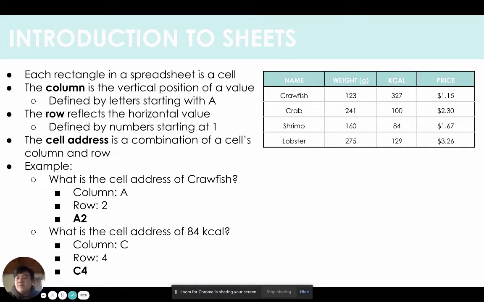When you open a new spreadsheet, you're given an entirely blank canvas that may look like this, with no layout or any values within it. As you can see here, each rectangle is what we call a cell. When we group cells together, we're given columns and rows.